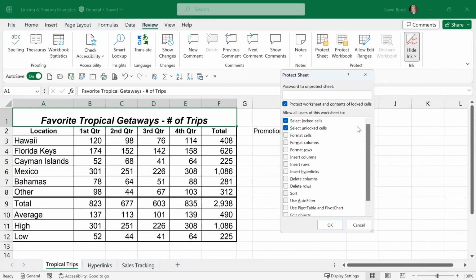and notice that right now, allow users of this worksheet to. I'm only going to let them select those cells. But we can see here, do you want them to be able to apply any formatting? Do you want them to be able to insert or delete rows or columns? You decide. But for this, I'm going to be pretty restrictive. Now, the next step is, do you want to apply a password?